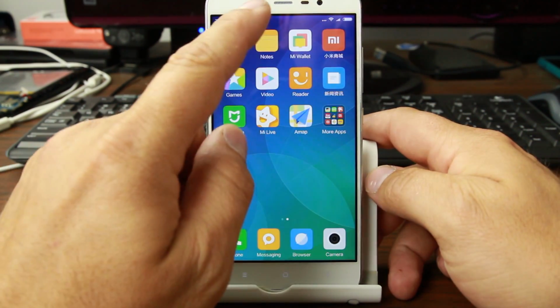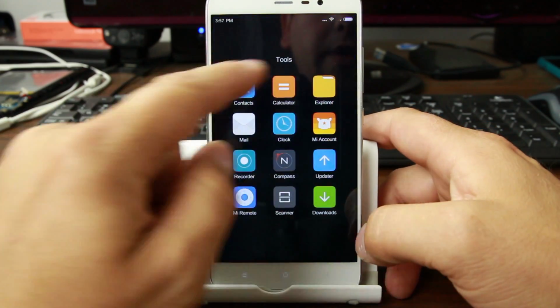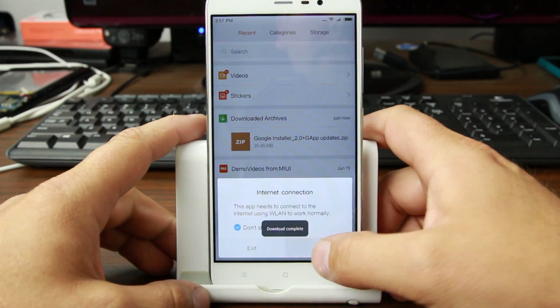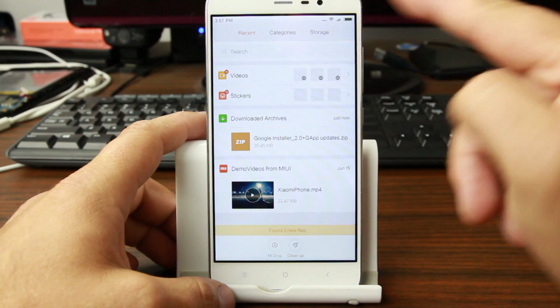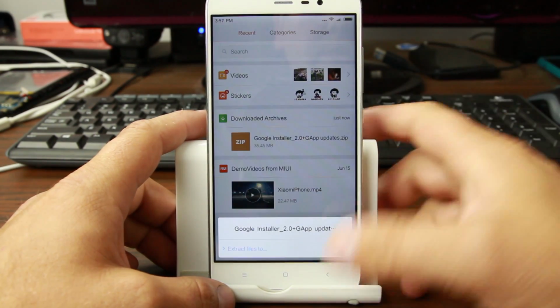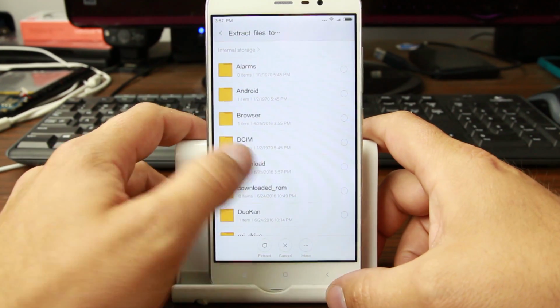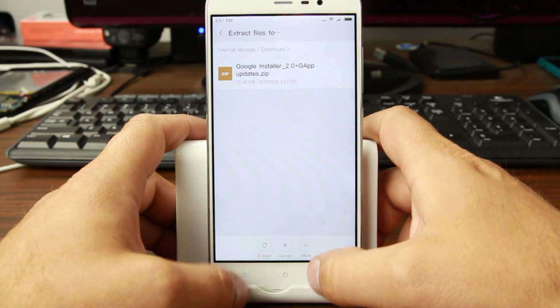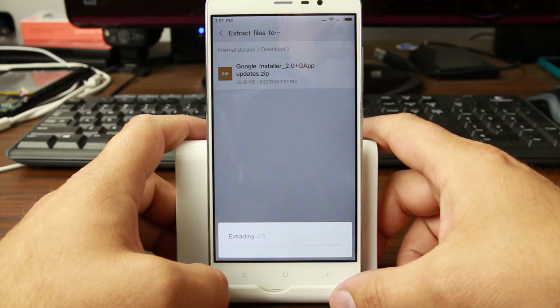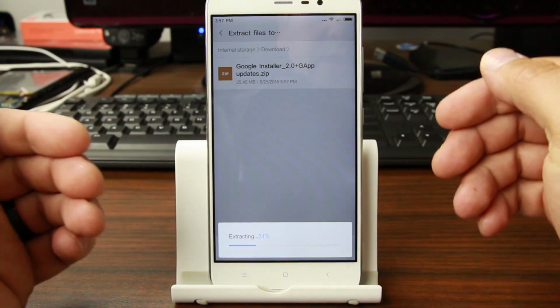Then we're going to come over here to my file manager, Explorer, and right there it is. We'll click on it. It's going to extract files to, and we're going to extract them to downloads. So extract, and it should extract all these files. There are actually 3 APKs in here.